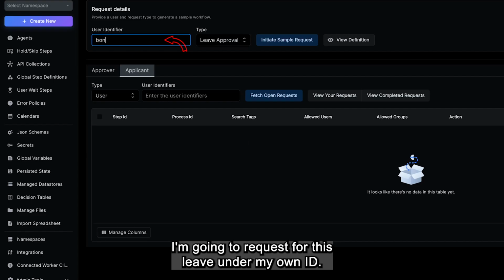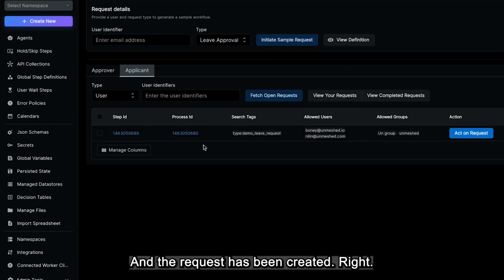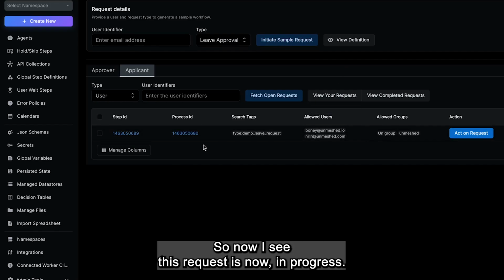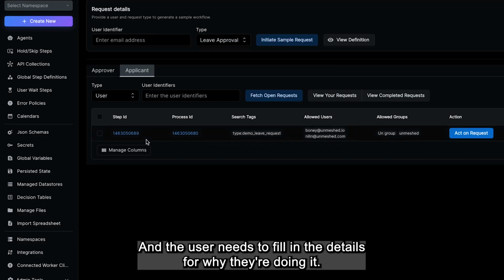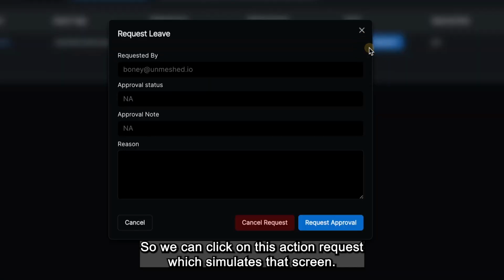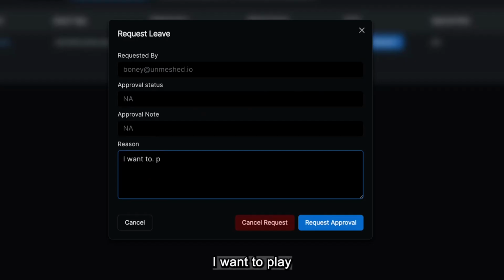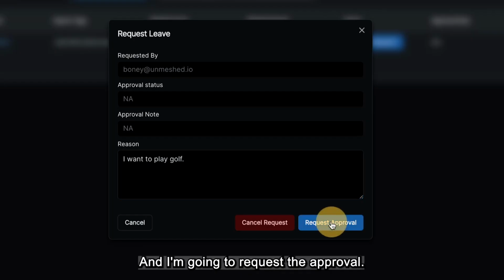So I'm going to request this leave under my own ID. I'm going to initiate a leave request, and that request has been created, right? So now I assume this request is in progress, and the user needs to fill in the details for why they're doing it. So we can click on this act on request, which simulates that screen. So I'm going to say I want to play golf, right? I'm going to request the approval.